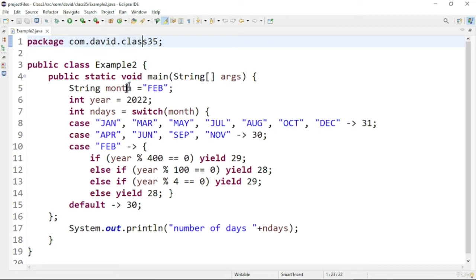Here you can see the program. This program's goal is to print the number of days in a particular month. We pass a year and month as two variables, and use the switch expression to switch over the month variable. And here we can see this logic.